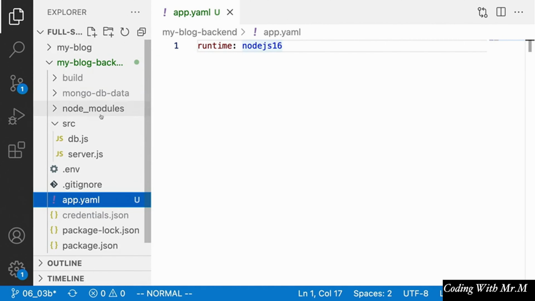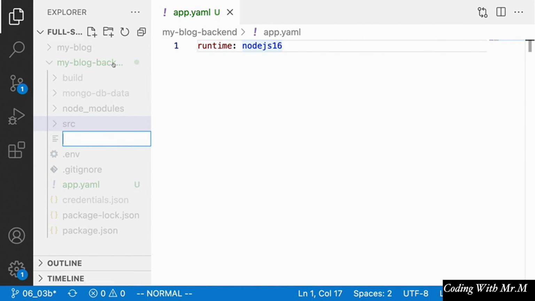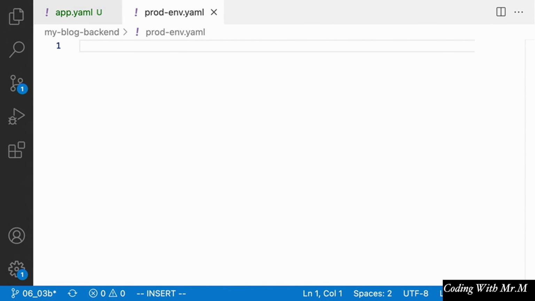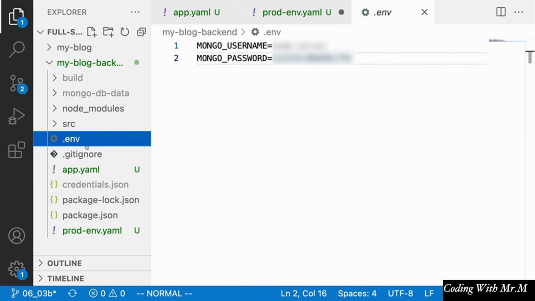Now, in order to add the environment variables, what we're going to do is just create a separate YAML file. So we'll say new file, and we'll call it prodenv.yaml. And inside here, we're going to add the property environment underscore variables. And for these we're just going to use the same ones that we had in .env.